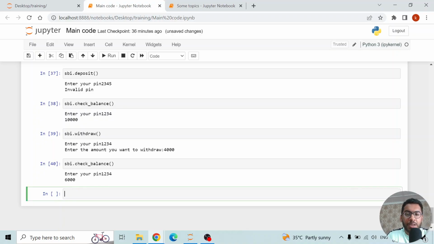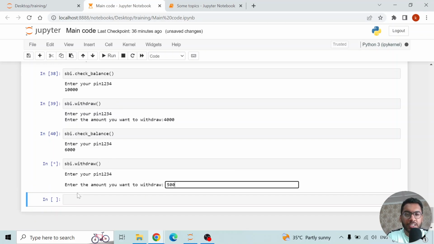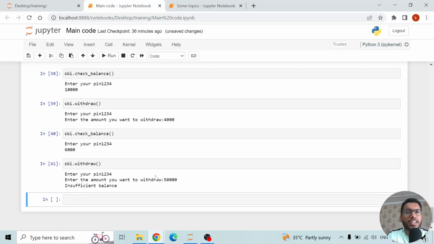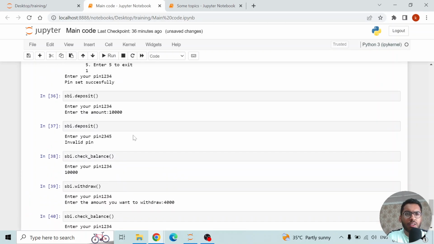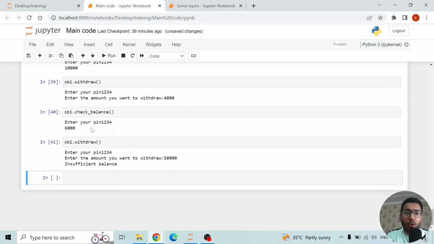But let's say this time I will withdraw again. Withdraw, enter the pin 1, 2, 3, 4. Let's say I withdraw 50,000. It tells me that there is an insufficient balance. So you see how you have created your own class, your own object, and your own methods. This is technically the meaning of object oriented programming.